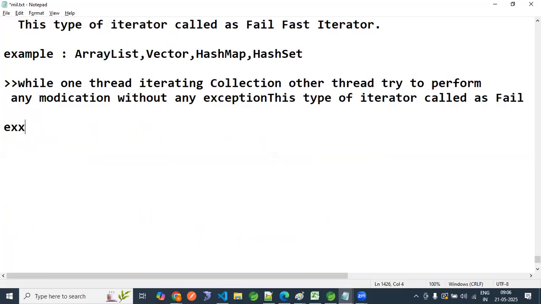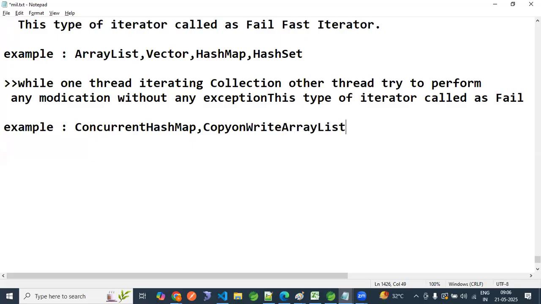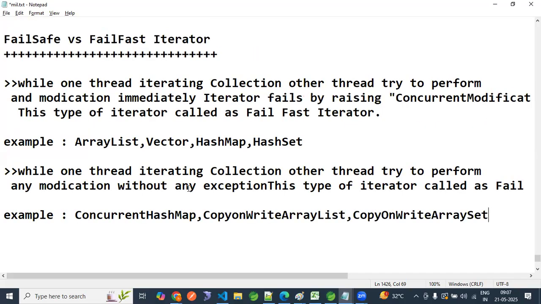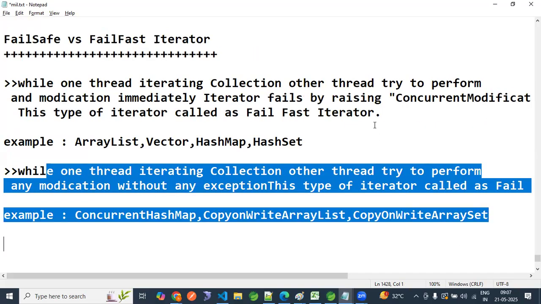Okay. What are the examples of fail-safe iterators? ConcurrentHashMap. Next is CopyOnWriteArrayList. Next is CopyOnWriteArraySet. So these are examples of fail-safe iterators. Hope you are good, right? Okay.